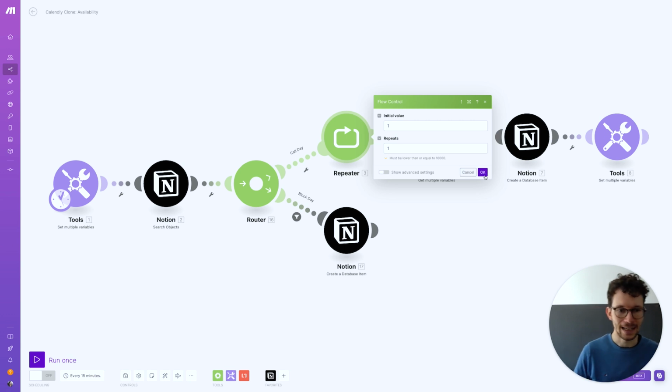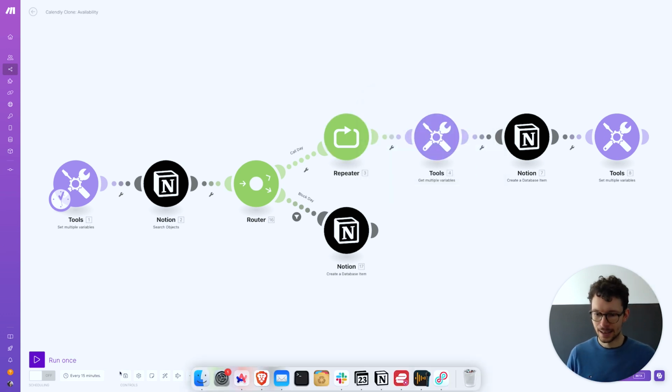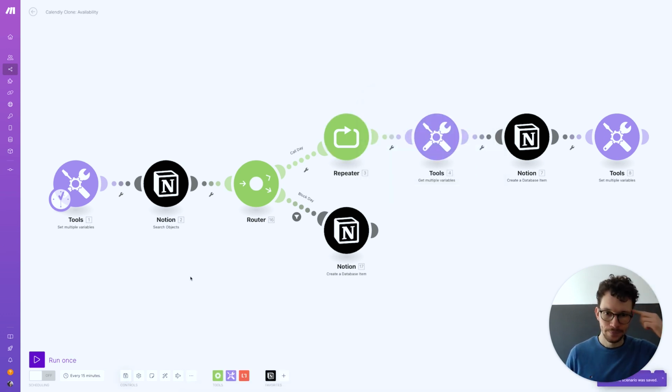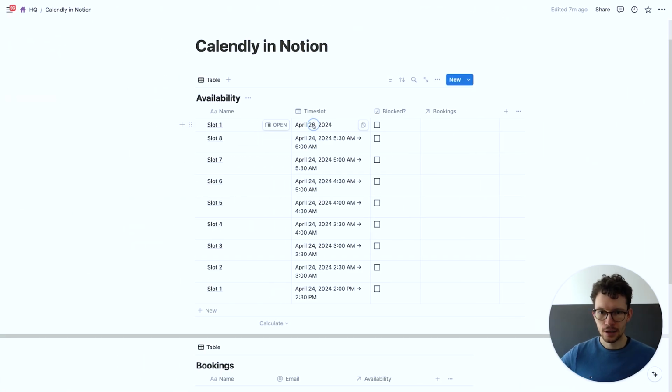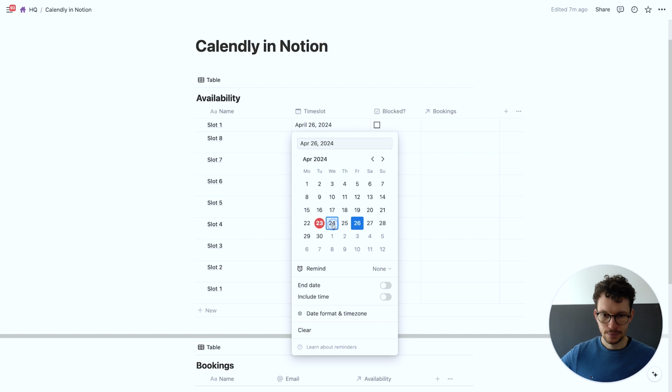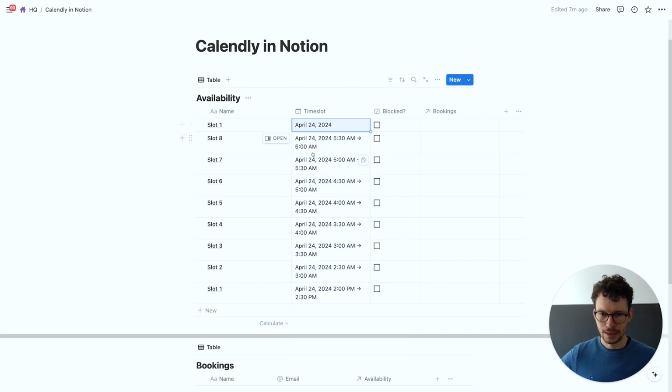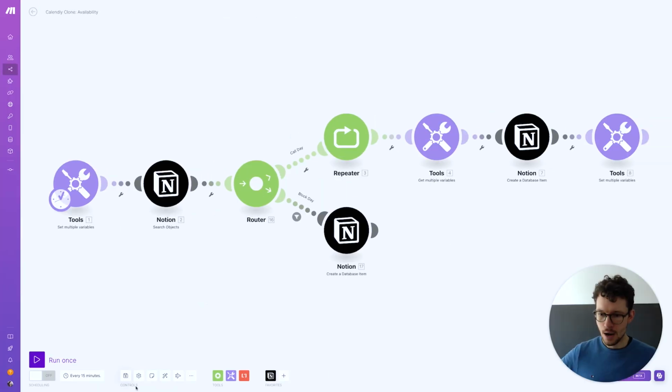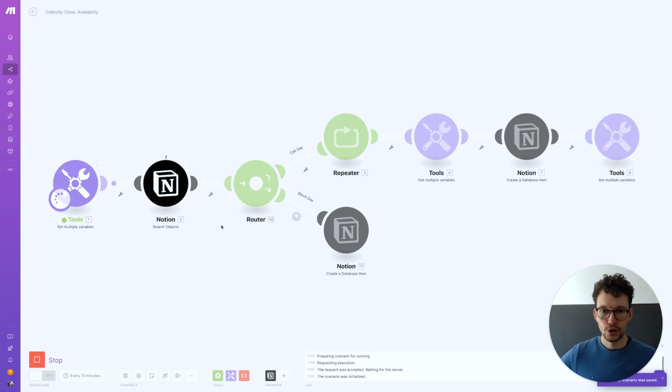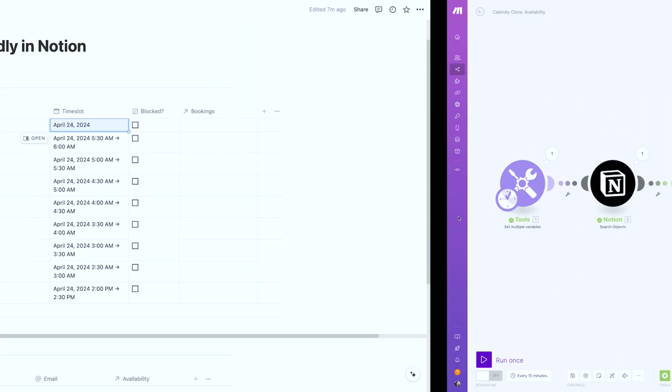Now, for the testing purposes, I also quickly went down and put the repeater to 1, just because we don't want to create 8 slots every time while we test it. We can set it to our normal value later again. And then we can just see where that works. So let's go into Notion and make sure. So our last slot I now put on, let's put it on a Wednesday, right, 24th. That means if everything works, it should go through and should create another slot for the next day.